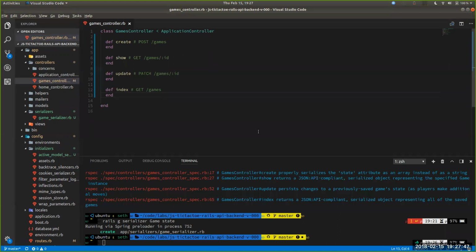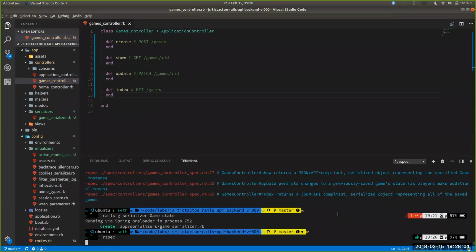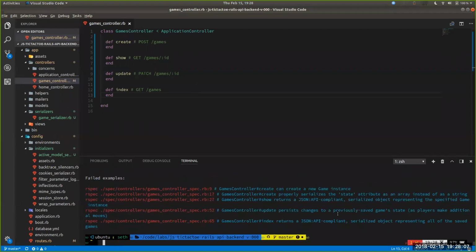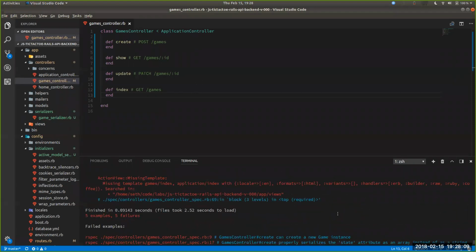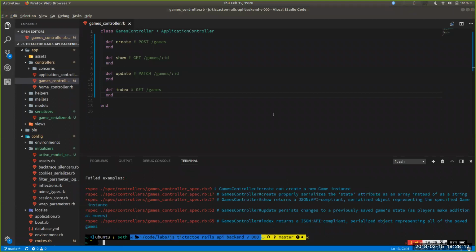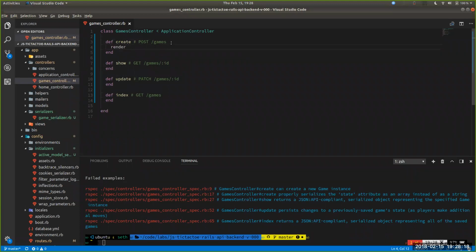So now that we have excluded the created at and updated at attributes from our JSON, we'll still see some errors because of what we're returning right now. Let's go ahead and fix those errors. Let's just say render JSON. We have to give it some data.